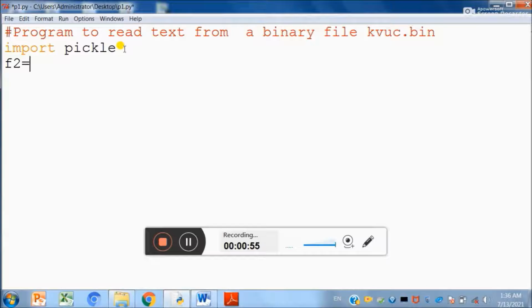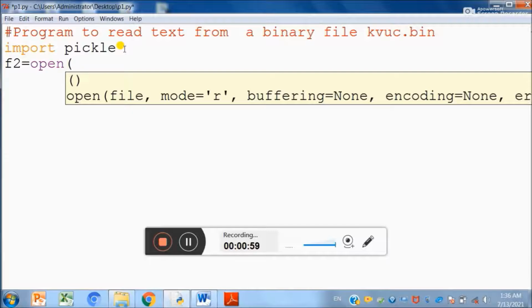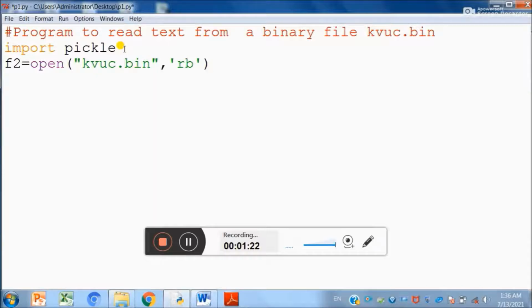So f2 is equal to open, the name of the file kvuc.bin, comma. Now the read mode will be written as RB, right? RB is for reading a binary file. So we will use RB mode, that is read binary file mode.